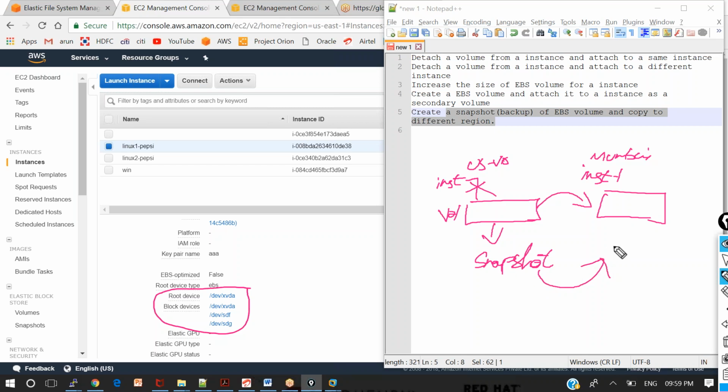The snapshot needs to be copied to one of the Mumbai data centers. Once it is available in the Mumbai data center, then I can attach it to the respective instances. This is how we can do the data migration, or volume migration, from one region to the other region.